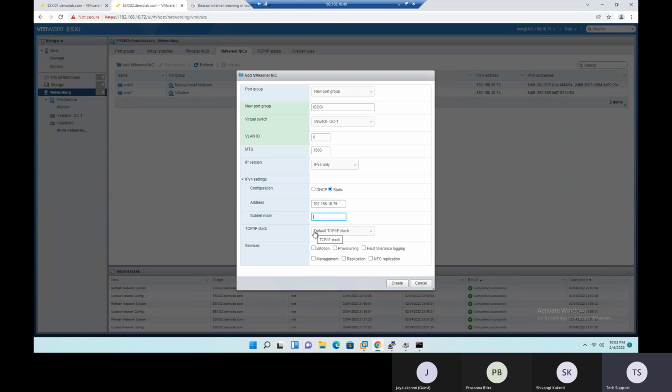Now you can enter the subnet mask 255.255.255.0 because it's a class C. So three network portions, one host portion. And for the TCP/IP stack, you can use the default TCP/IP stack, or you can choose any specific stack here, or else leave the default TCP/IP stack.